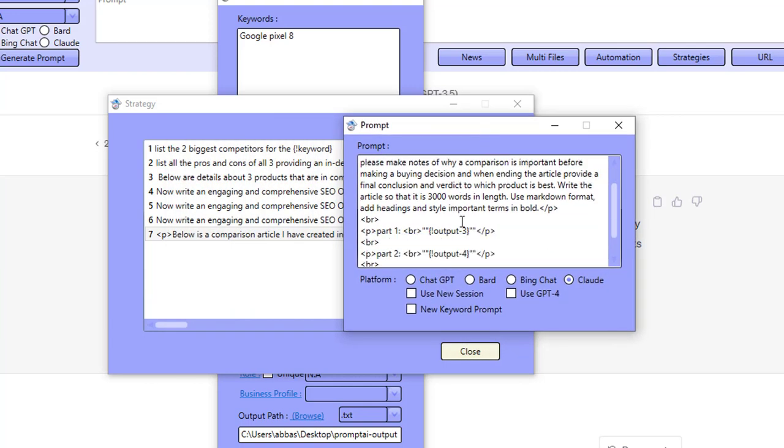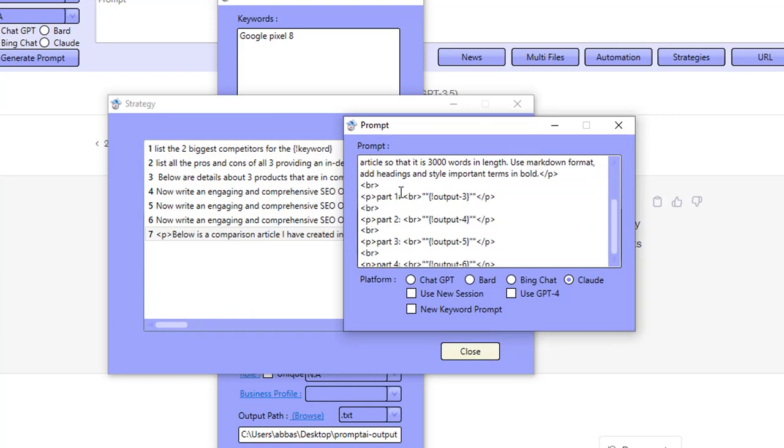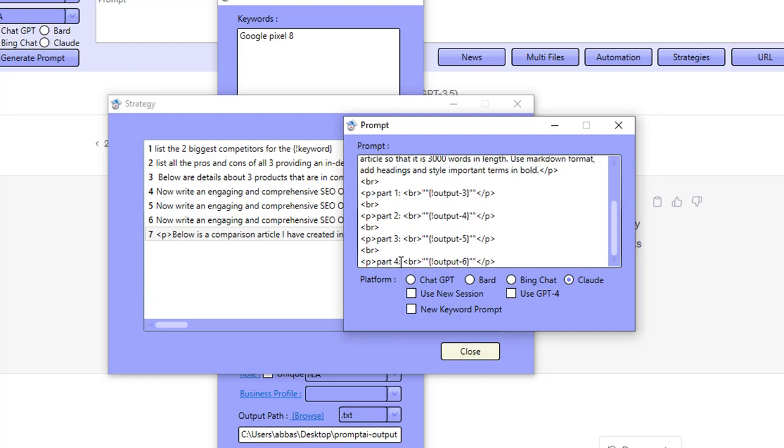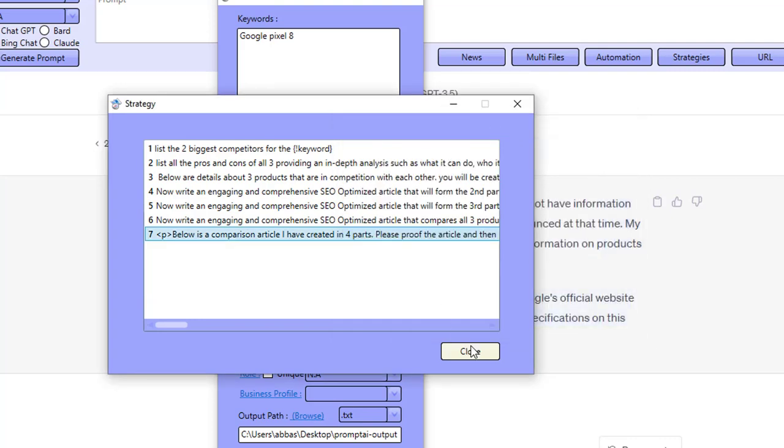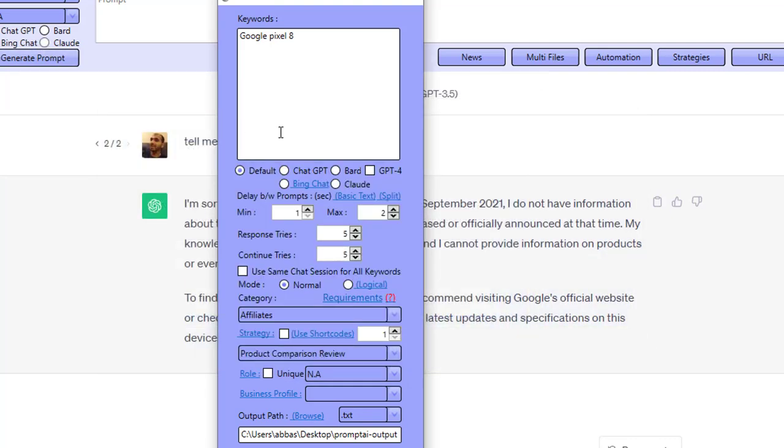And then what you can see down here is we give it part 1, part 2, part 3, and part 4. We're giving it output 3 because that's the first phone comparison. Output 4 is the second phone comparison. Output 5 is the third phone comparison, and output 6 is the comparison of all 3 together. So I'm going to show you how this works, and the reason we use Claude AI for the final one is because it allows us to add so much more content, which I'll be showing you throughout this video as well.